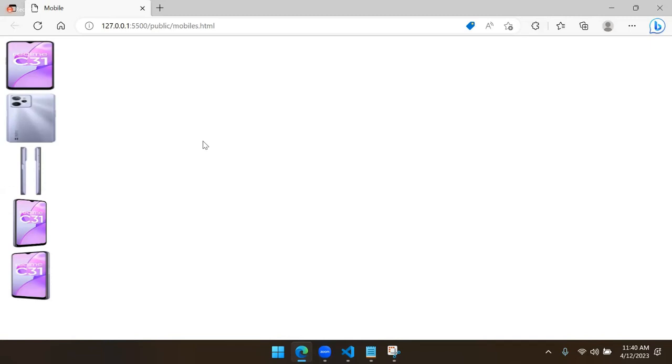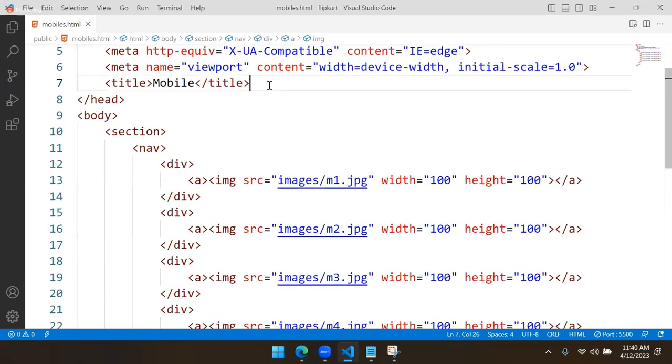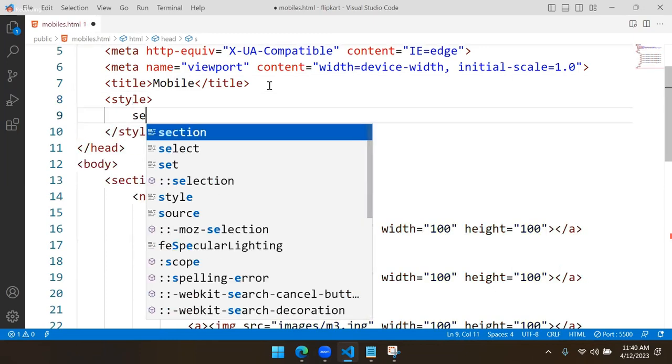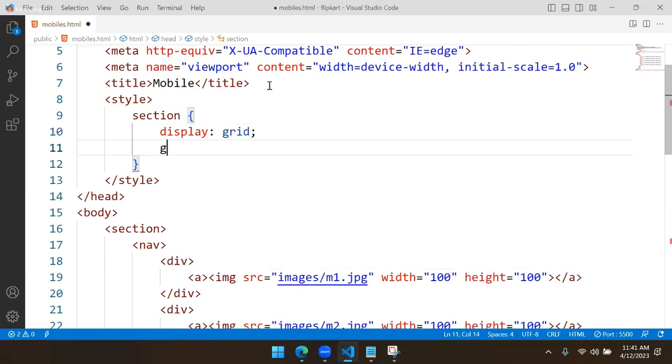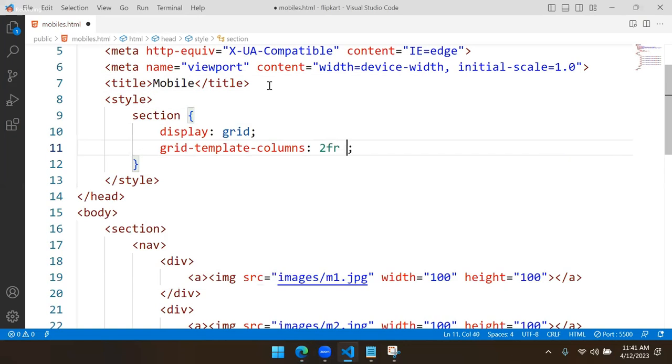So on the left side, we kept the previews of all those images. Now, what we will do is wherever the section is there, in the style, wherever the section is there, display as grid, with template columns. I give 2 fractions and 10 fractions.